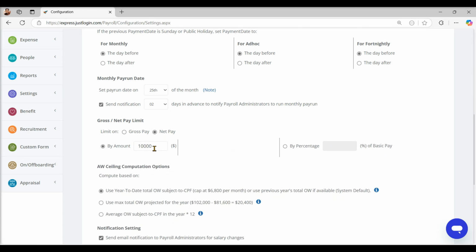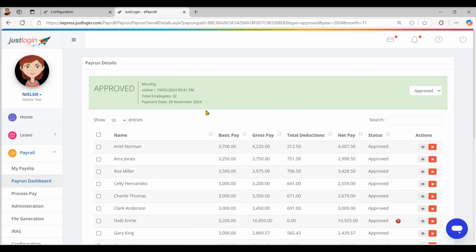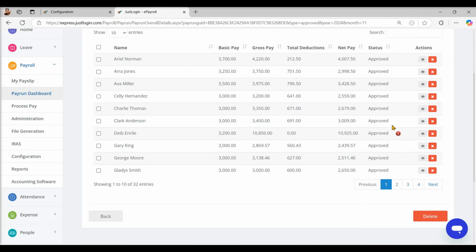For example, if the limit is set at $10,000 and an employee is due to receive $11,500, they will have exceeded the limit. When you process the pay run, a red warning sign will appear, alerting you that the employee's pay exceeds the set limit. You can still proceed with processing the pay run, but it's recommended to review it before approving.